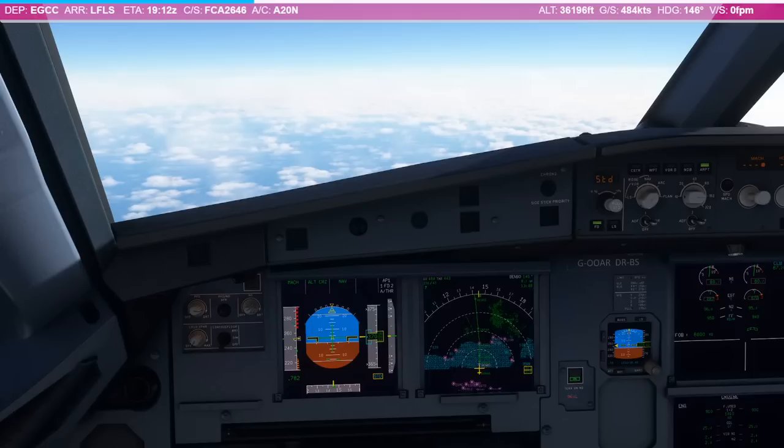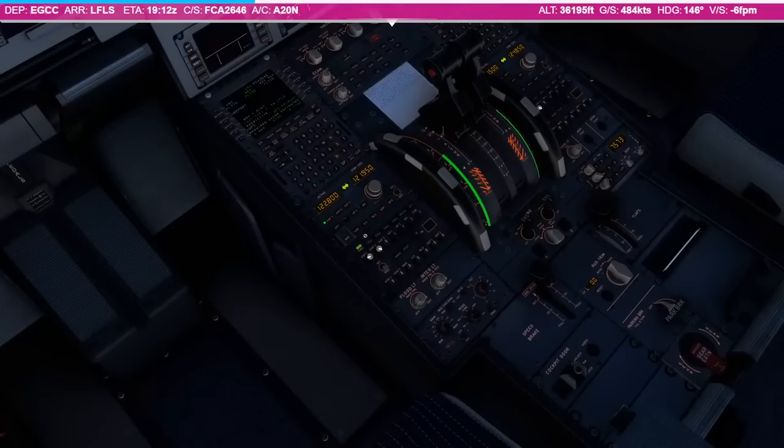Archeo says, is 321 worth it for Microsoft Flight Simulator? I didn't know anyone's making a 321. I did not know. So I can't answer that one, I'm afraid.